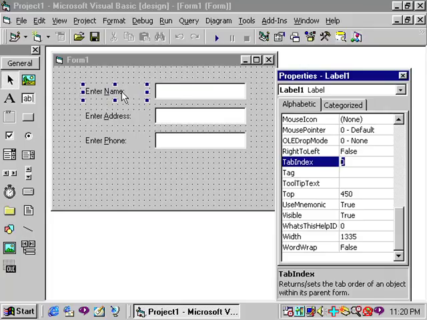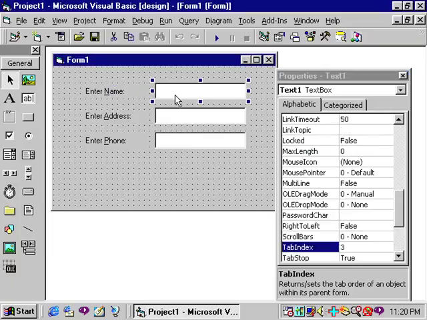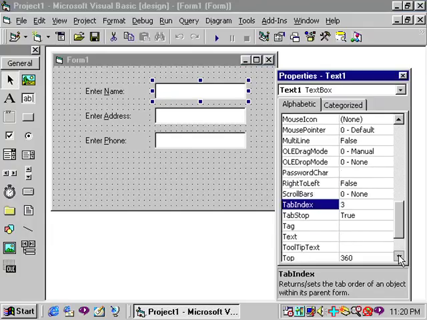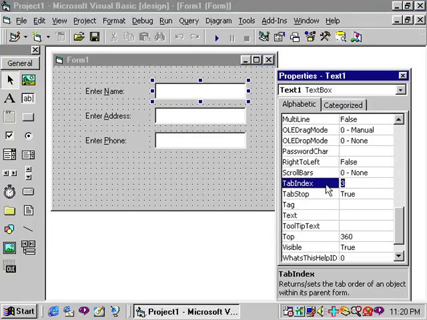Since labels cannot receive focus, when the person tabs or uses the access key Alt-N, the focus will not stop on the label, but rather will go to the next tab index. So therefore, this text box should have a tab index of 1, that is 1 greater than the tab index of the corresponding label. So I'll simply type a 1 in the tab index.